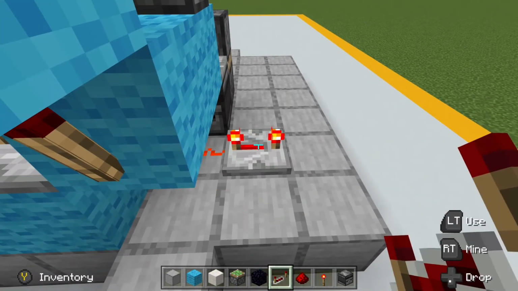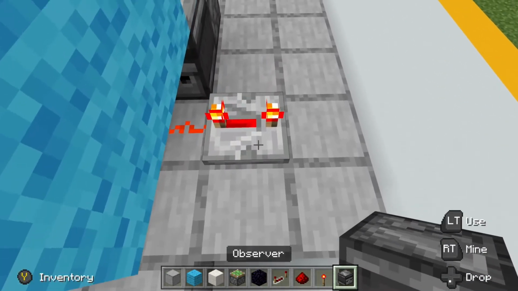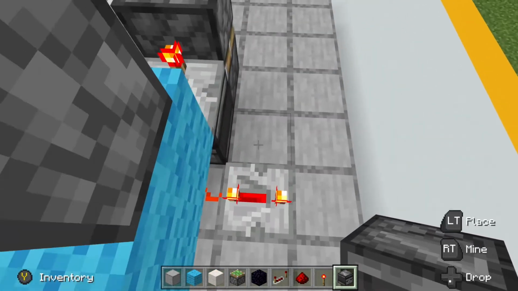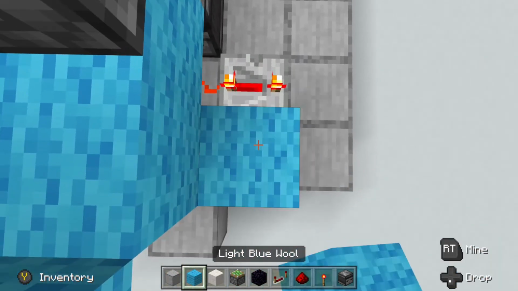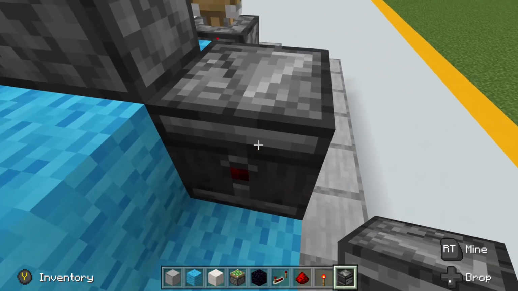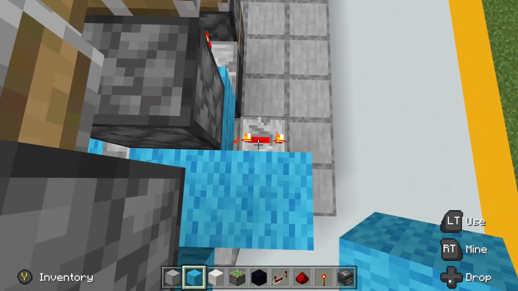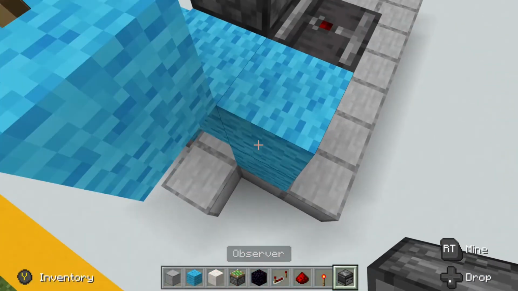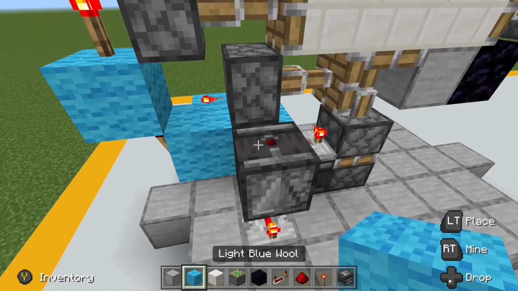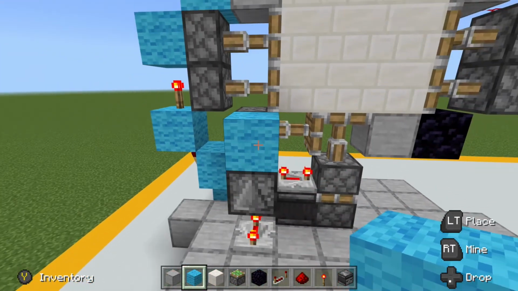So 2, 3, 4. Then we'll take an observer and place it facing into this repeater. The easiest way to do that is to place a temporary block to stand on, and then go to your observer and crouch place it on top of the repeater. Whoop. Let's go up one more. Then place a solid block on top of the observer so that when it receives a pulse, it will power this piston for one quick pulse to pull the block out of the way.